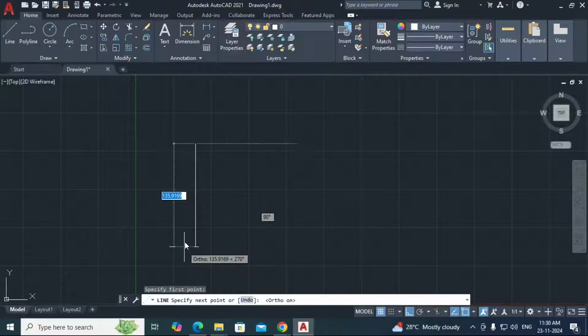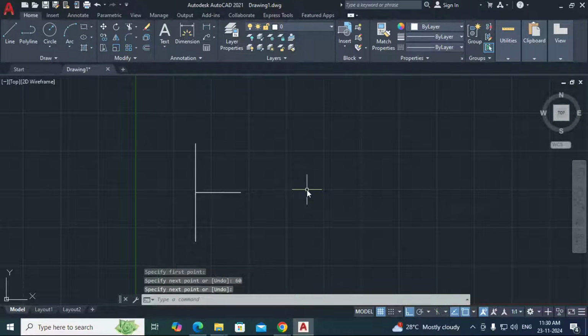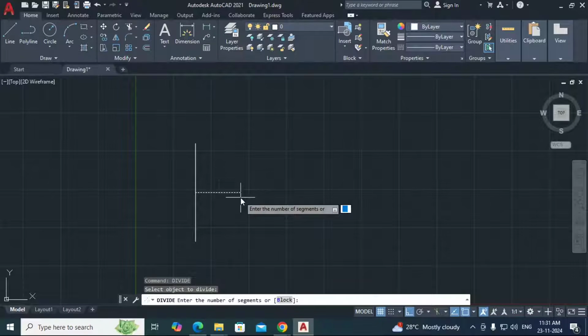So it should be around 120 to 130. That is an approximate line. From the midpoint, draw a 60 line. Then use the divide command. Divide, select object, enter number of segments as 7.